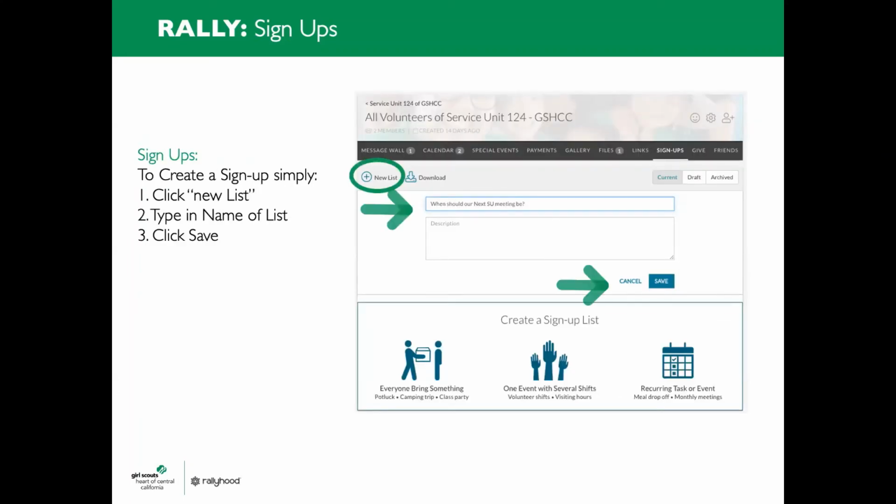When you create a list, simply click on new list. The first thing it'll ask you to do is type in the name, or what the shift is, what the task is, or maybe what the polling question is. So I'm going to do a polling example. When should our next service unit meeting be? Once you do that, click save, and you can go ahead and start creating items.